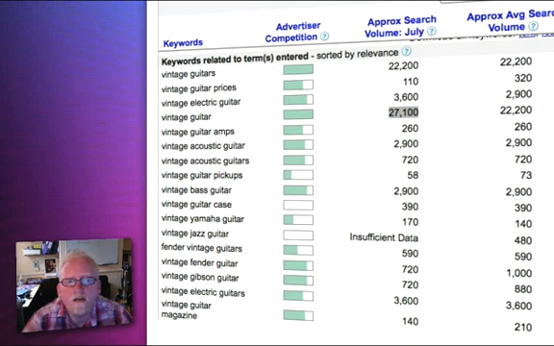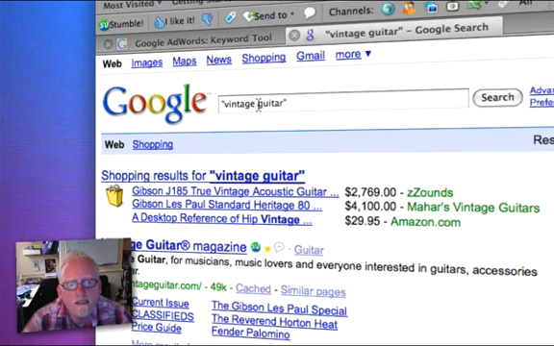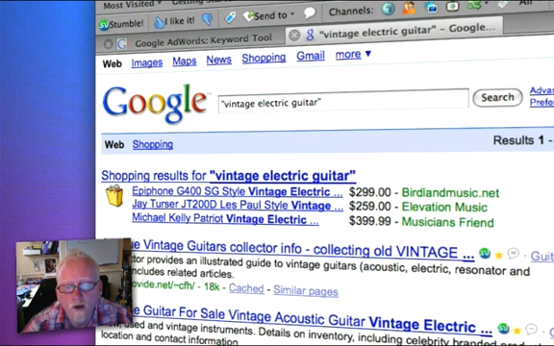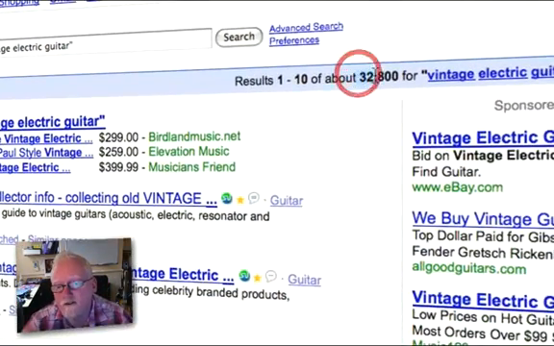So let's go back to Google and let's enter in vintage electric. Have I just typed that right? There we go. Vintage electric guitar. Okay. Now, hey, this is good. If you see, there's 32,800 searches performed for that.